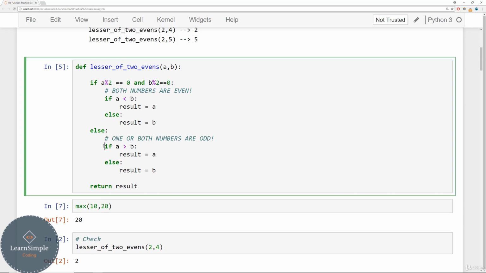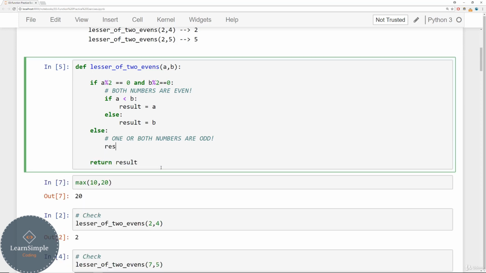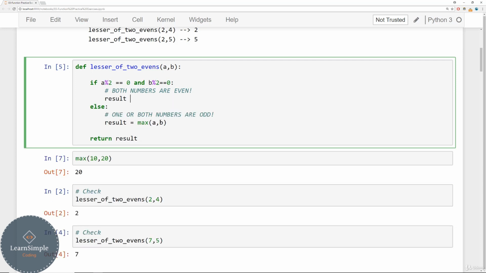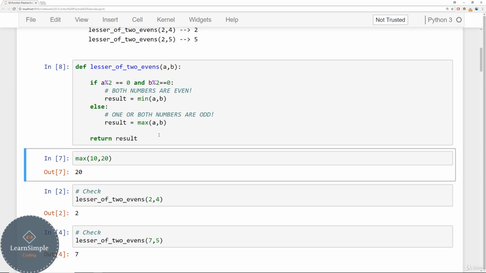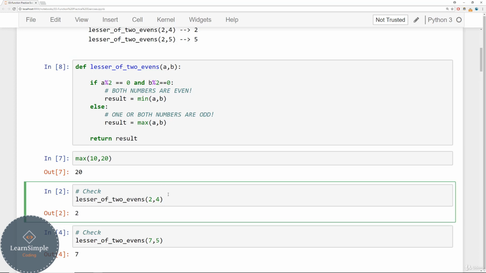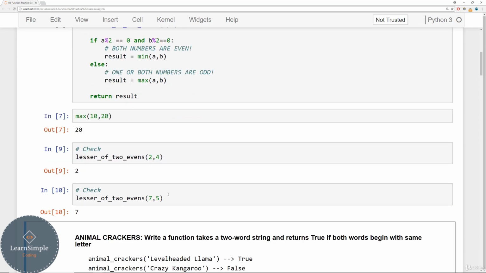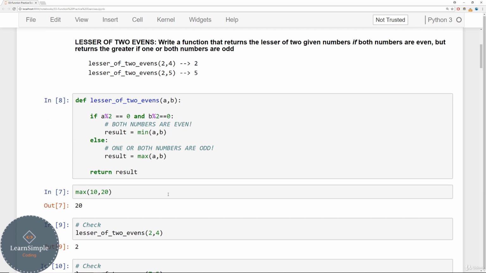In which case, all I need to do is the following. I can say result here is equal to the max of a comma b. And I can then say here result is equal to the min of a and b. So we've been able to clean this up even further. And now if I run this, let's check to make sure we get back the same results here. So I get back 2, and I get back 7 when I rerun those cells. Perfect. And in fact, we can take this one step further.